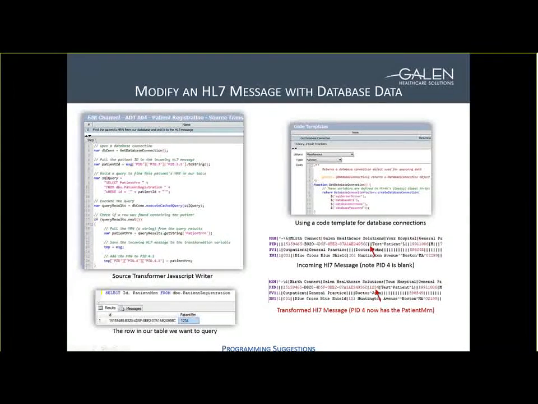Next is the section I wanted to go over regarding how you might modify an HL7 message with database data. Take, for example, an ADT channel. Let's say that you have access at the beginning to an internal patient ID, but in your HL7 message, you want to put in the patient's MRN.